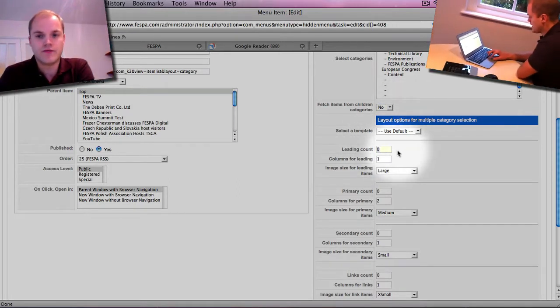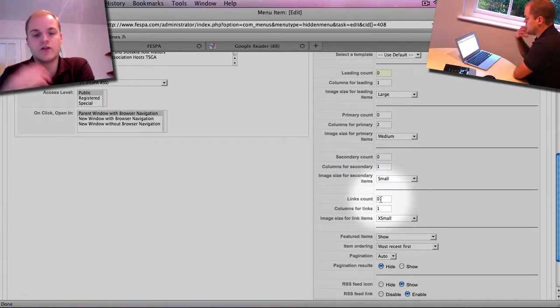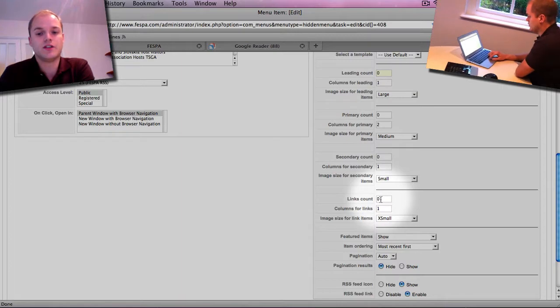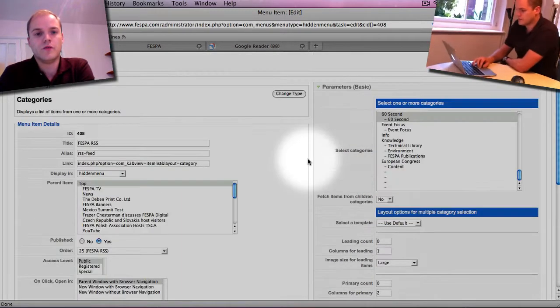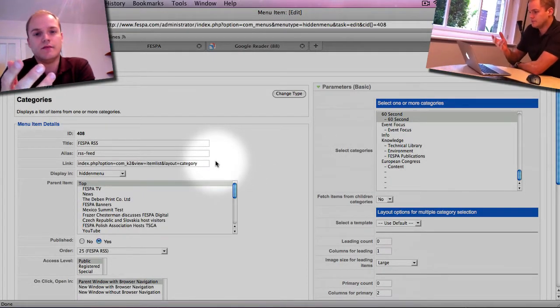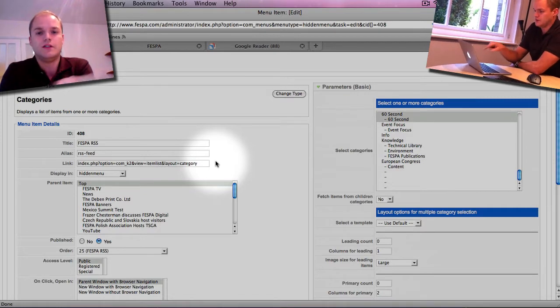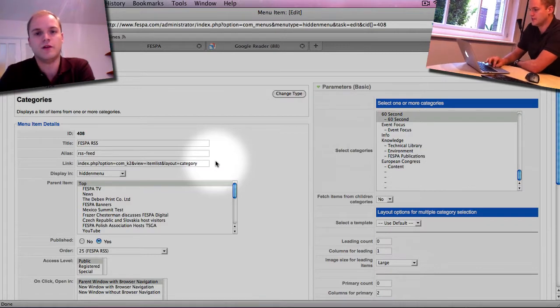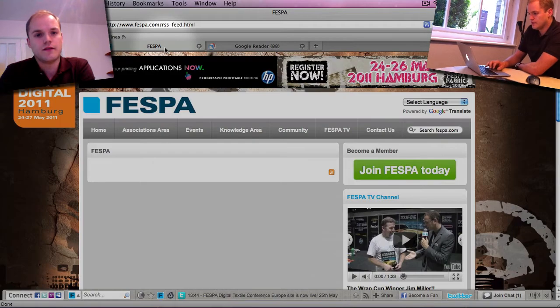Just for the sake of ease, I'm setting leading to 0, primary to 0, secondary to 0, links to 0. So it's not going to show any items on the page, but it is going to show me an RSS feed because this is standard set to show and enable. So once I've done that, I can then visit the menu item through the Joomla site, and I tend to put this into a hidden item in a hidden menu, so that I can then just copy the link, but you can just put it on your standard menu to start with, go and view it, and then put it somewhere else later.